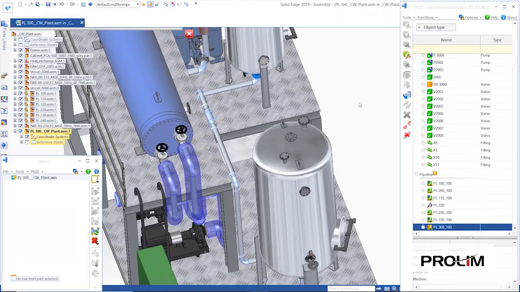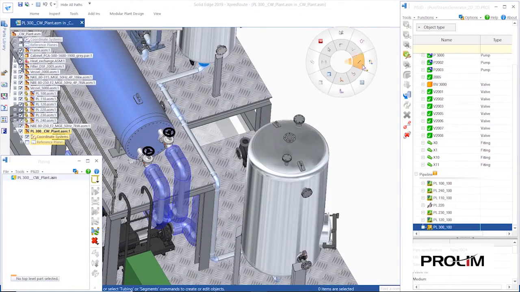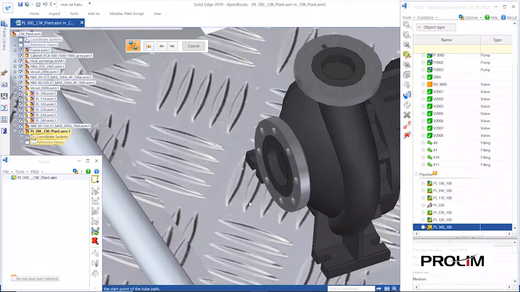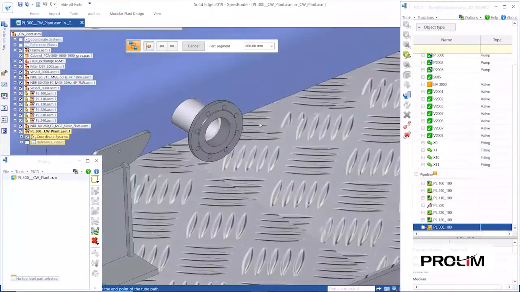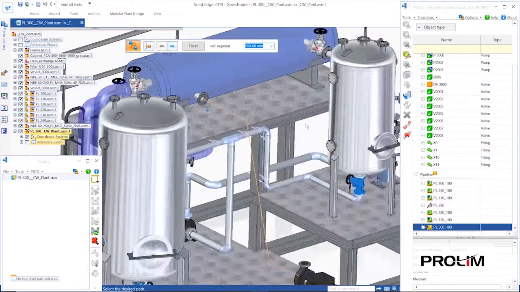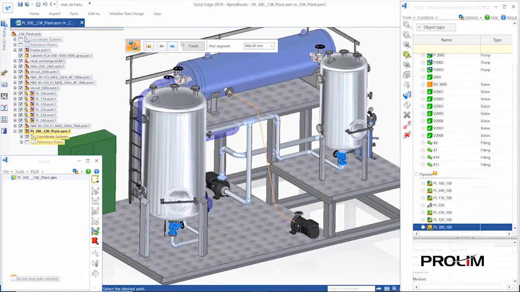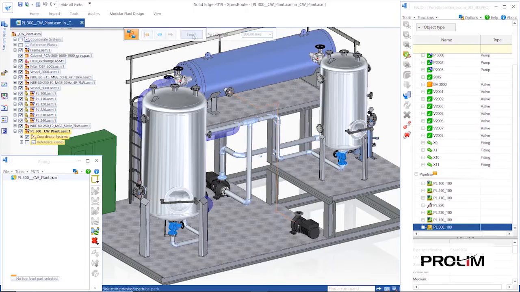Using Solid Edge's Path Express, the same two ports can easily be selected and Path Express can be used to create the path between the two connection points. Path Express also gives the user quick select options to get the most efficient path for the pipe route.